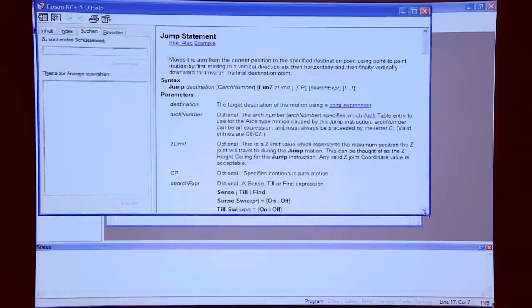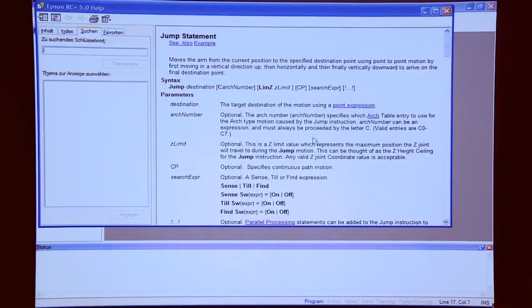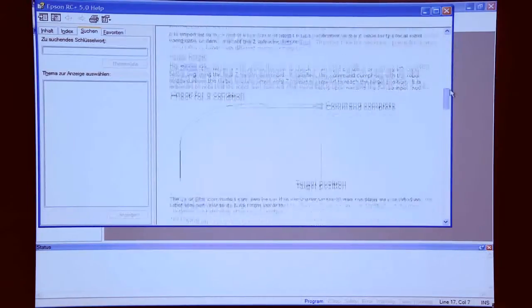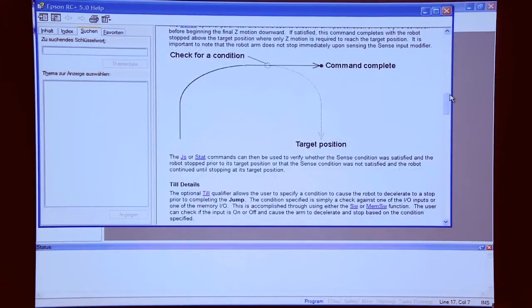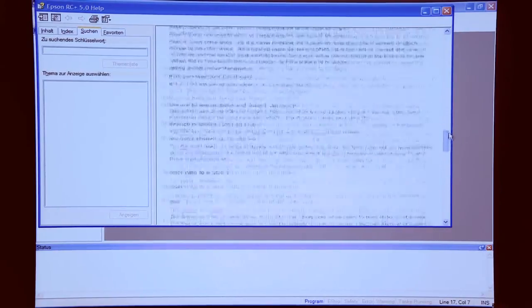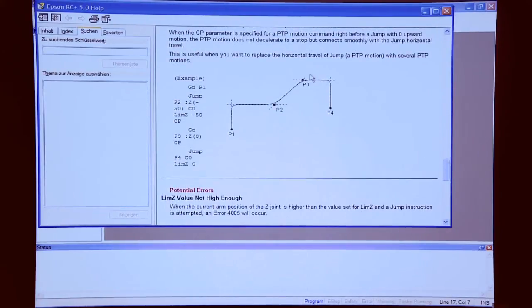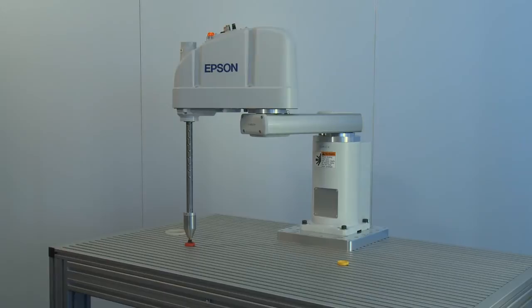The Jump command works differently. The robot departs from its current location prior to its motion to the destination. This combination of motion does not require teaching additional points for departing and approaching locations. The command LimZ allows you to restrict the Z height during the Jump command. EPSON robots are of course capable of interpolated motions as well. With the Move command, the robot moves in a straight line from point to point.